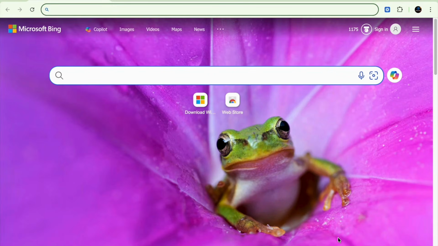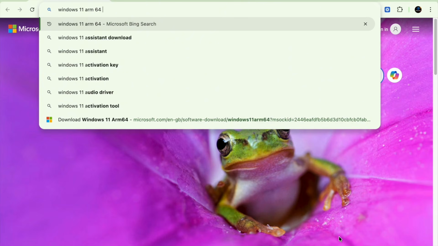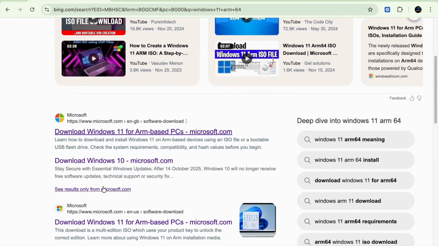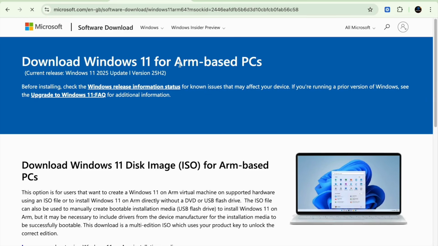Next, go to your browser and search for Windows 11 ARM64. Here are two things to note. One, it must come from the Microsoft official website. As you can see right here, microsoft.com. You click on it. And the second thing to note is that it must be ARM based PCs.